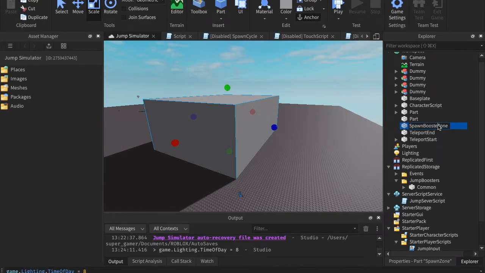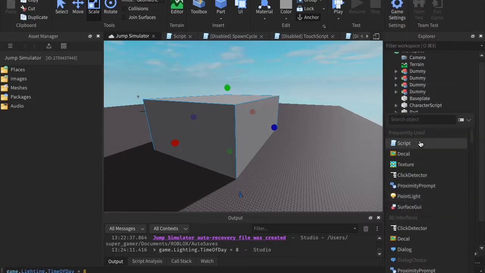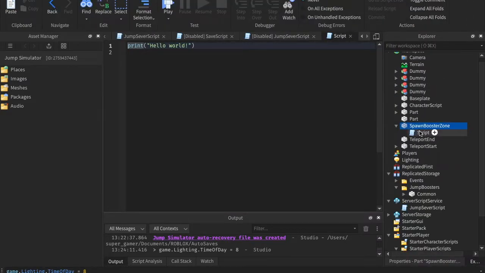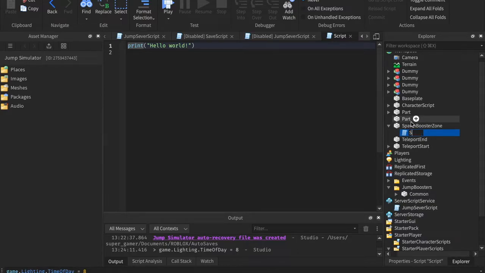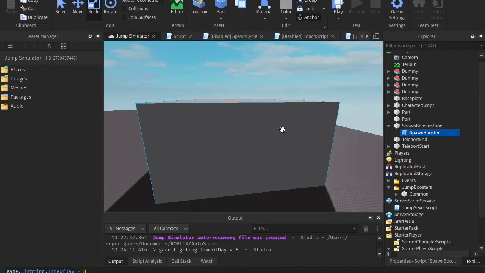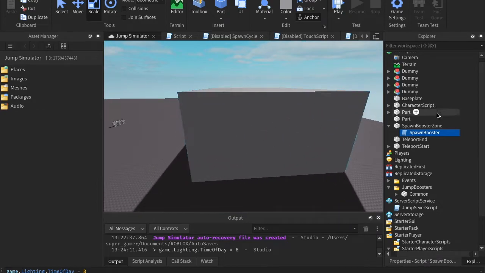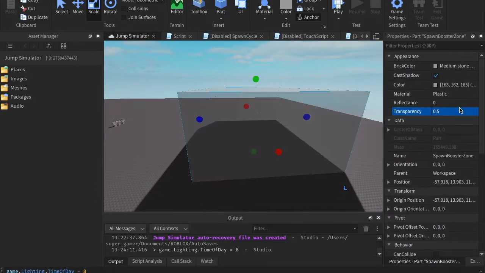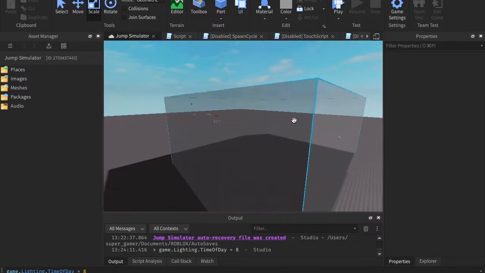We're going to add a script, the zone script where we spawn the boosters right now. We're going to call it spawn booster. Before we do anything, I just want to let you know what I'm about to do. Basically, I'm going to make it spawn in a random position that's inside the box. I'm going to make this transparency a bit lower.